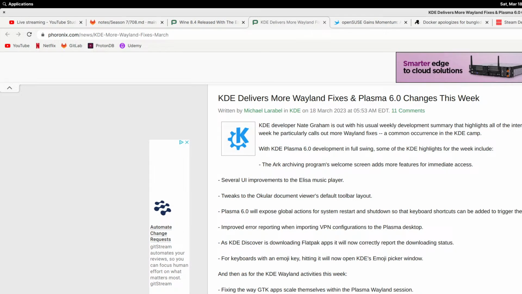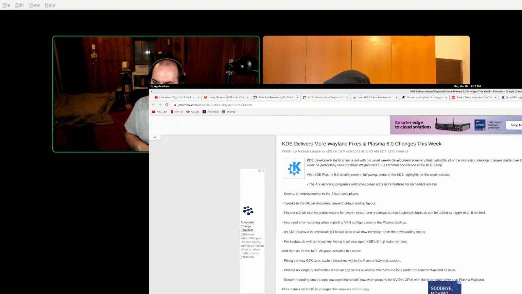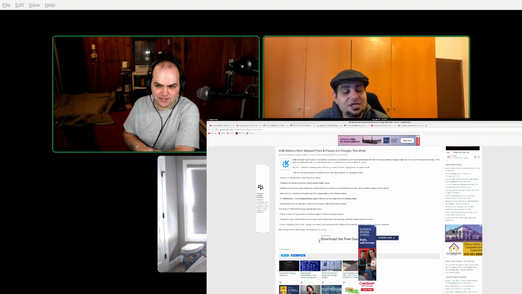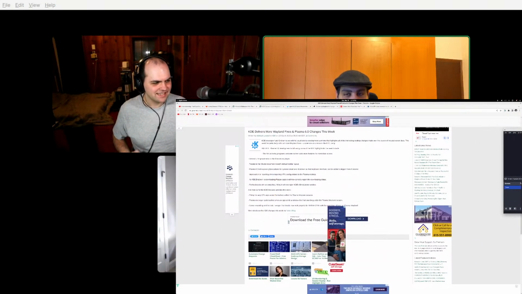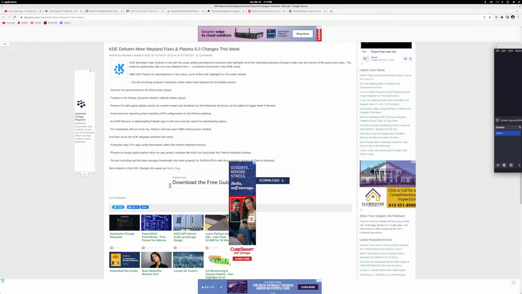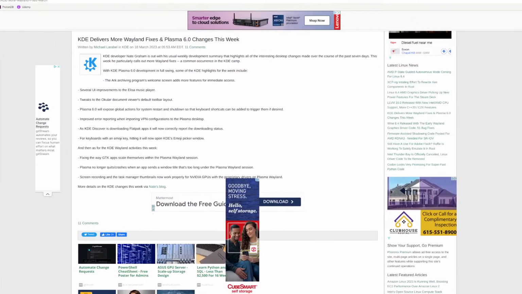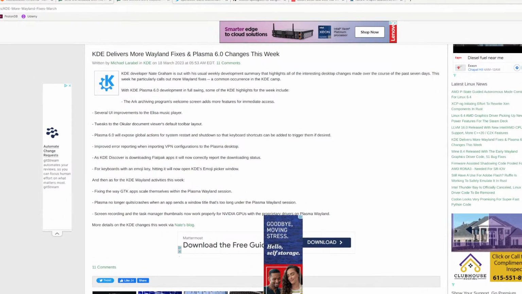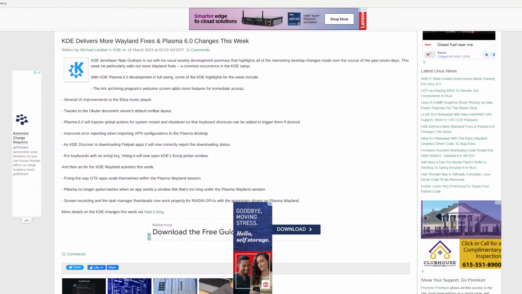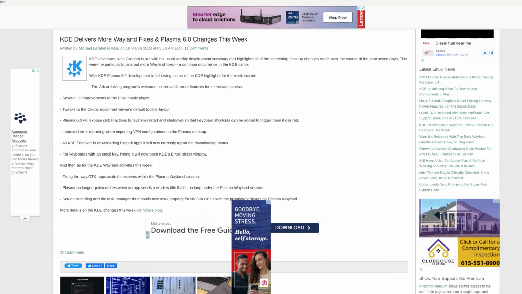Yeah, KDE Discover will actually tell you its download progress for Flatpaks, which is amazing. The issue currently with Discover is when you download Flatpaks, it will go from 0 to 100, but the package is not actually downloaded. It still needs time to download it. So it stays at 100% until the package is actually downloaded. I've been through that, and that's why I don't use Discover.